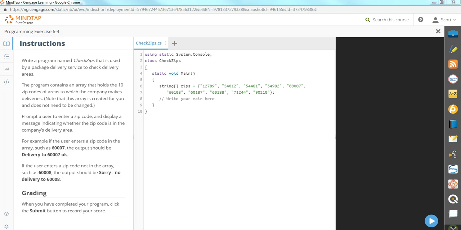In exercise 6-4, this one's going to check zip codes. I'm going to prompt the user to enter a zip code to see if it is in our list of acceptable zip codes. So we have an array of strings. It could be considered a two-dimensional array, but in this instance we're just calling it a one-dimensional array of strings. We have in it 1, 2, 3, 4, 5, 6, 7, 9, 10 available zip codes.